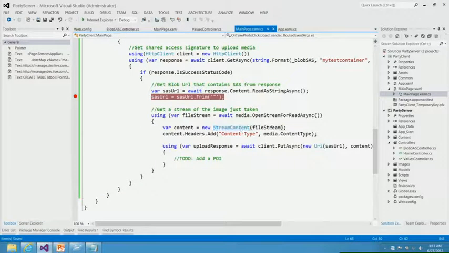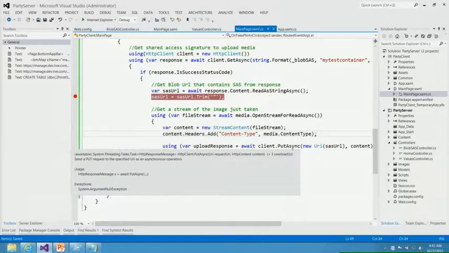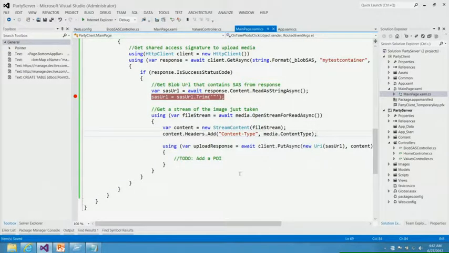So we take a stream of the media, and we set the content type to be a JPEG, in this case, that is what it'll return. And then we say, put that directly to our SAS URL. So that's going to write directly to blob storage now. It's going to serialize the content, which is that media. So let's spin this guy up.